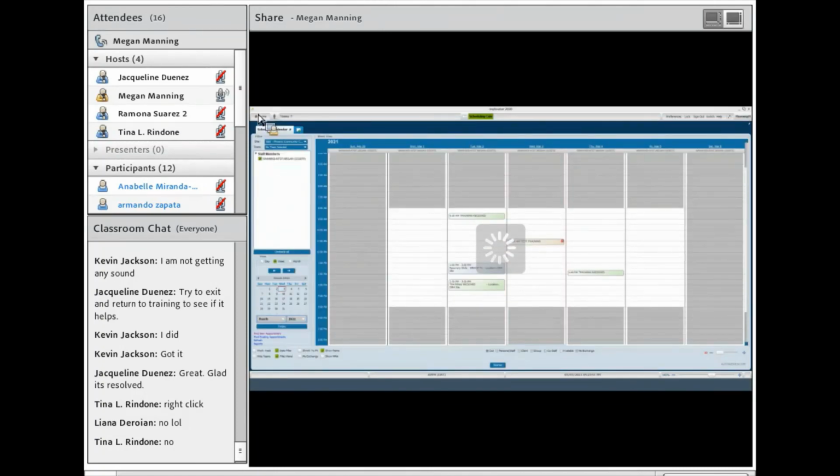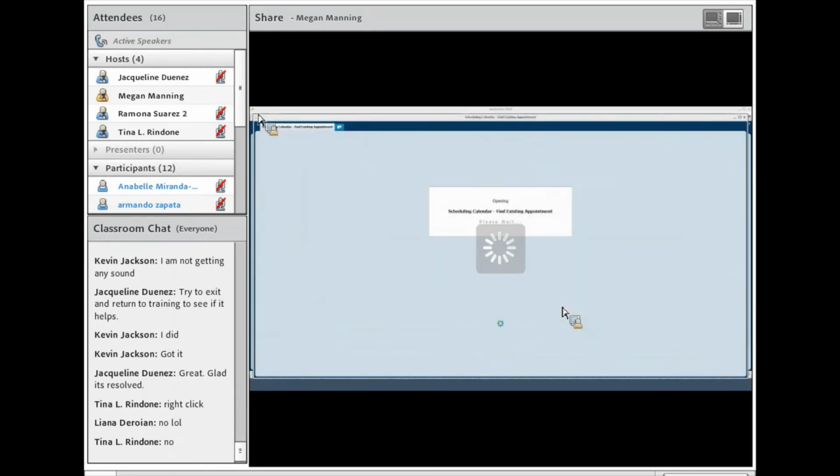We also may have scenarios where the client may not know the upcoming appointments, or maybe they call on a Monday and they say, okay, I know I have an appointment this week, but I don't know if it's Thursday or if it was Friday or who the practitioner is with. So you also have an option to find existing appointments as well.